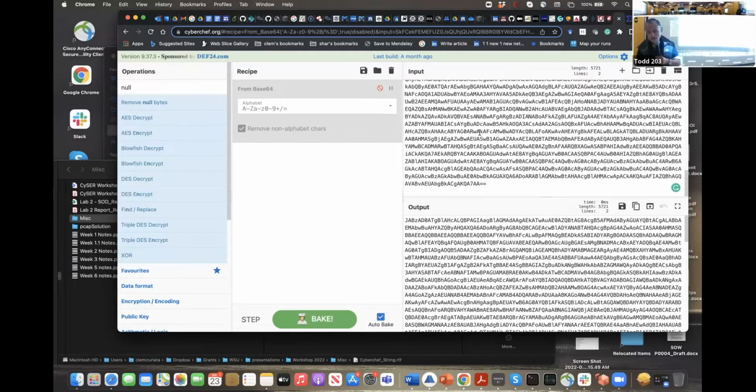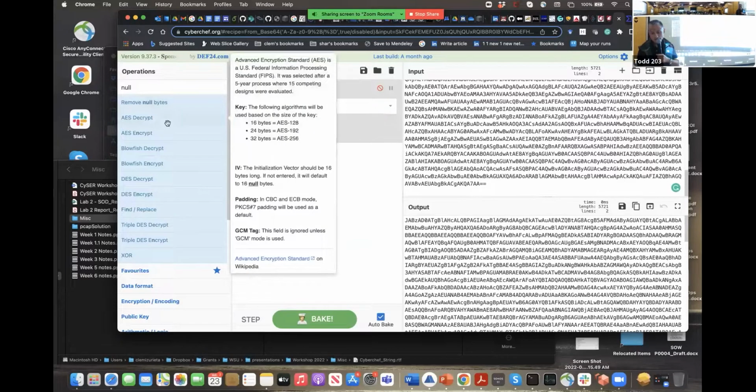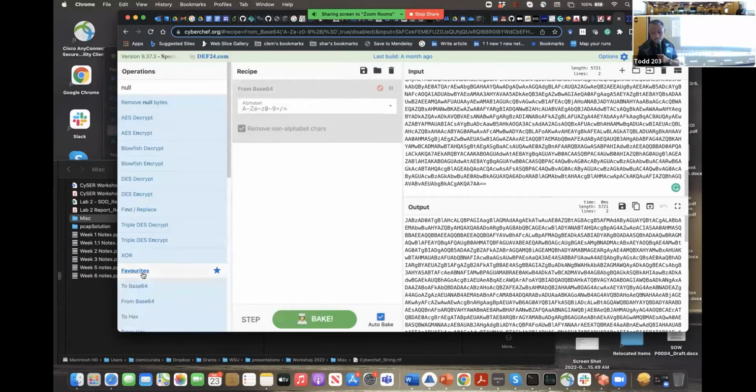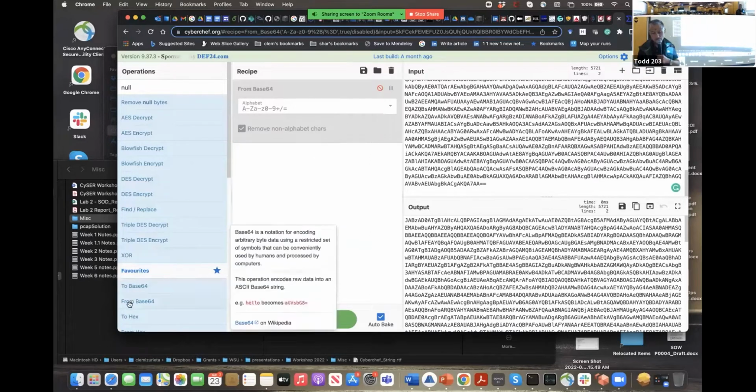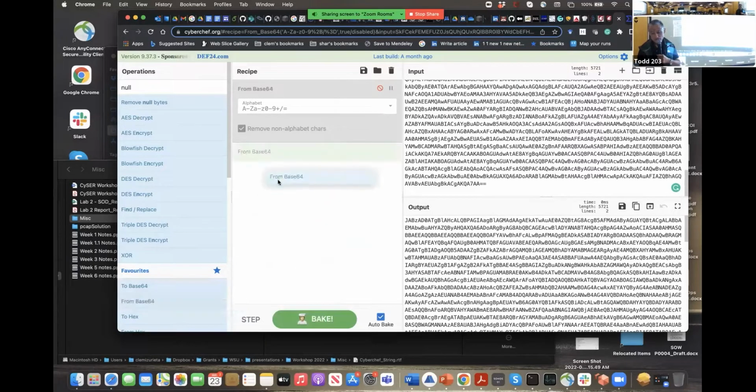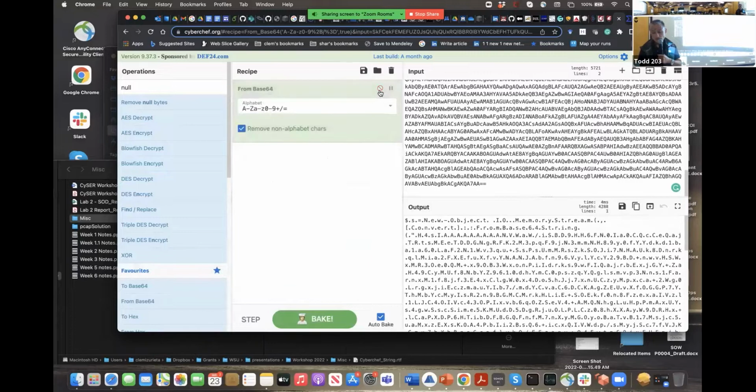So the first thing, because I know that there's an equal sign at the end of the input string, I got the hint that this is a base 64 encoded string. So I'm going to look here for the base 64. I'm going to look in favorites because this is one of my favorites. I'm going to grab the base 64, and you can put it over here. You just drag and drop, but I already have it here, so I'm going to turn it on. When you turn it on, the output looks like this.